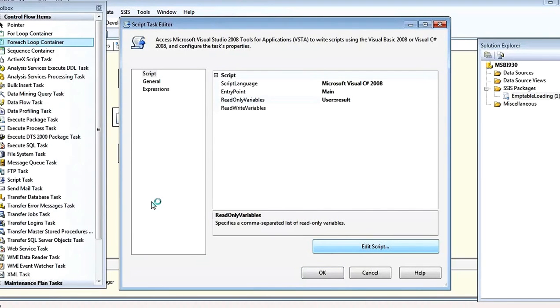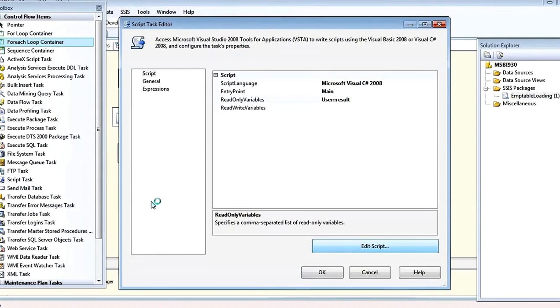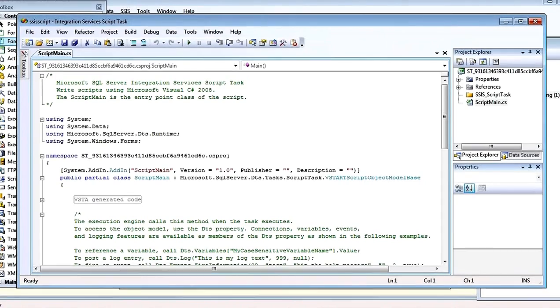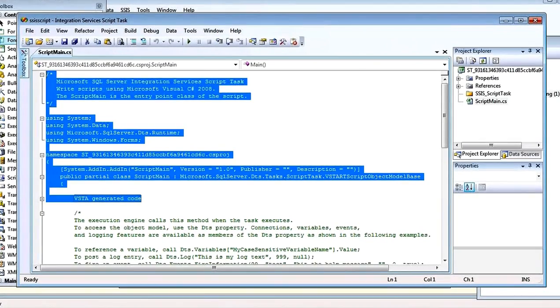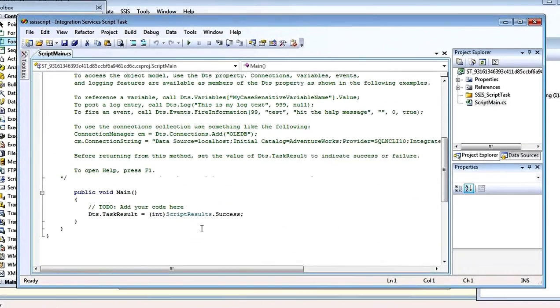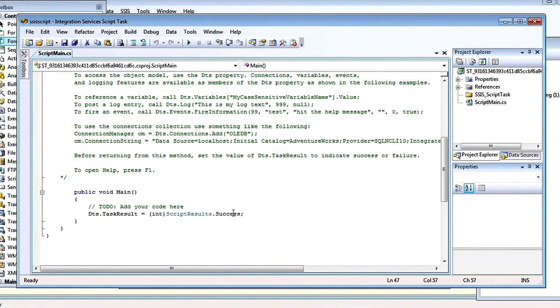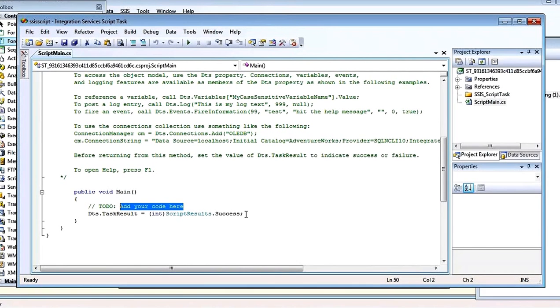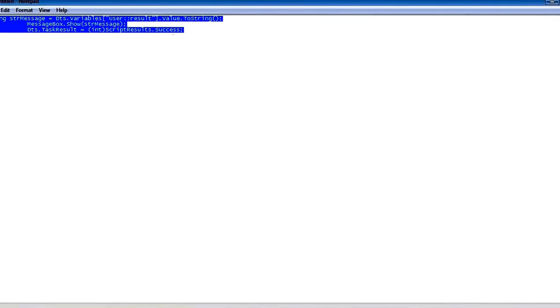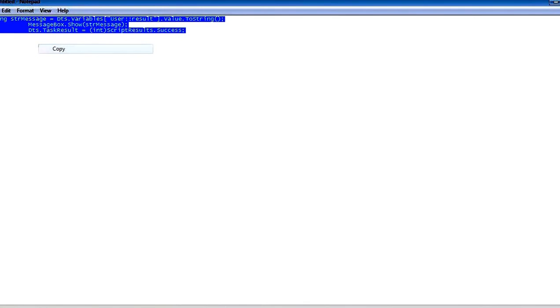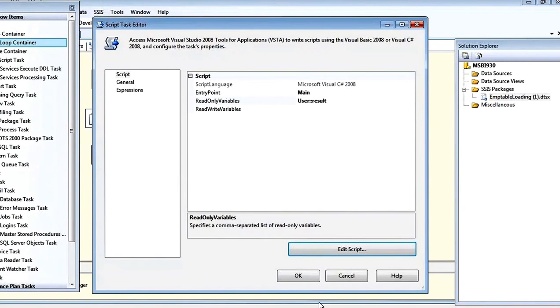In that script you have to write the C# code. So this is everything common, and where you write your exact script, you have to write it here, add your code here. So just delete this one, and I already have the code. Okay, this is the code, which will display the message.